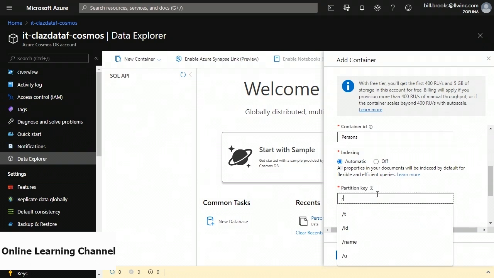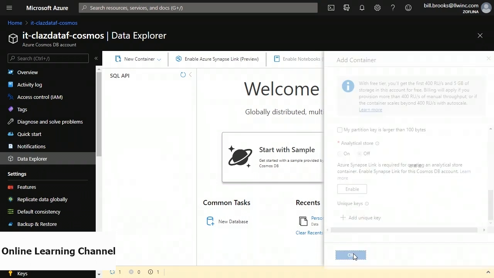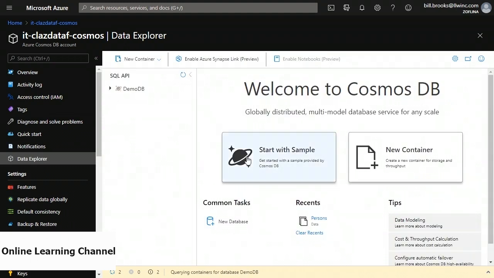So I'm going to say it's my name. I'm going to have a name field. And it's a path, so I go /name. And we'll leave the rest as it is, and I'll hit OK. Okay, so now it's created my container in my database. So on the left, under SQL API, you see DemoDB, which is my database. And if I expand it, you see persons, which is my container.